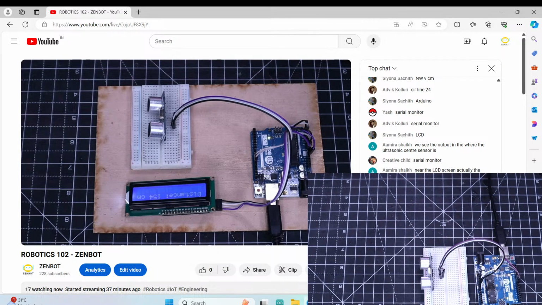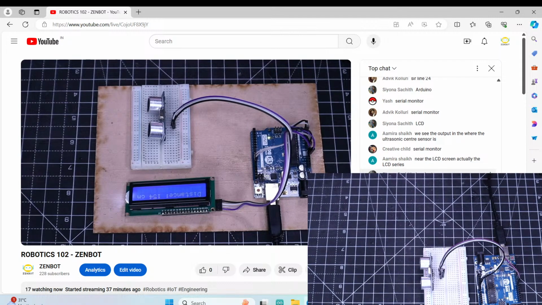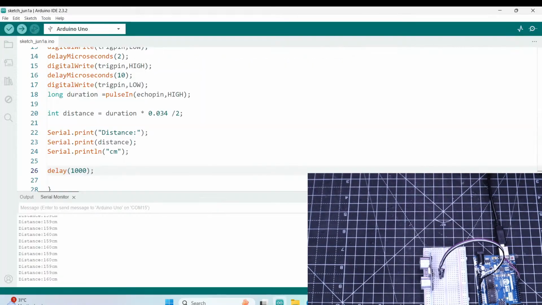Yeah, it's baud rate. Yes, you guys are right. It's baud rate. So 9600 is the baud rate. We need a servo. Okay, very good. Let's see how to control the servo.